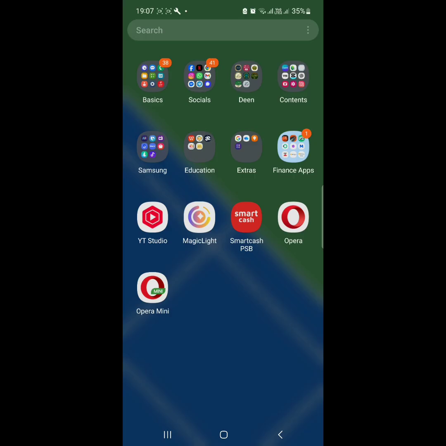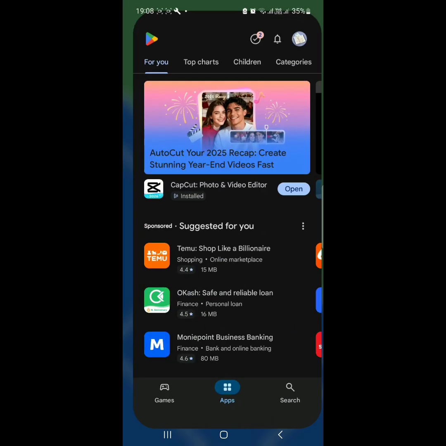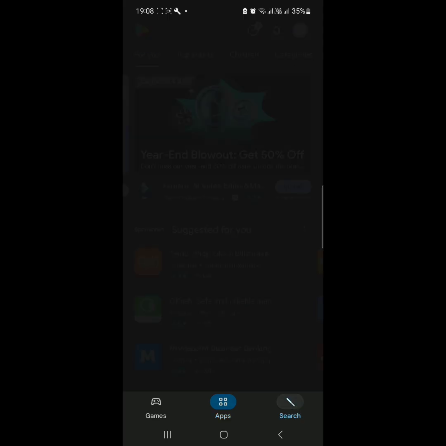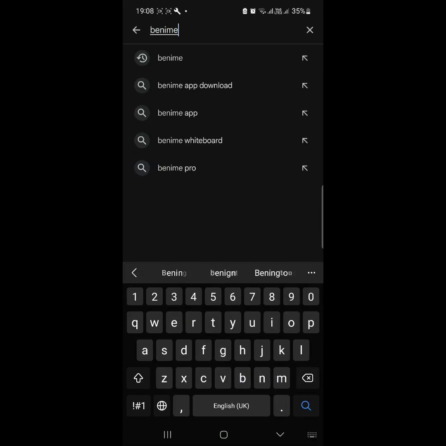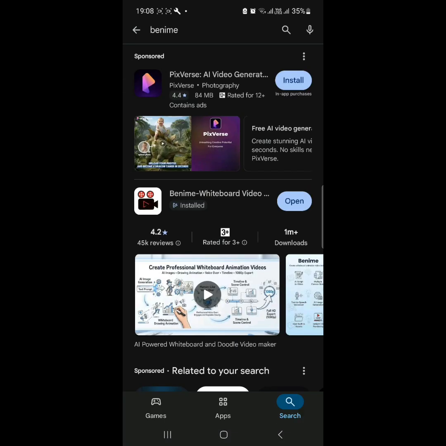For this class, we are going to be using an app called Binimi. Let me go to the App Store to show you what the app looks like. All you need to do is go to your Play Store and search for Binimi. So you can see the app here. This is the app. You can see what it looks like.